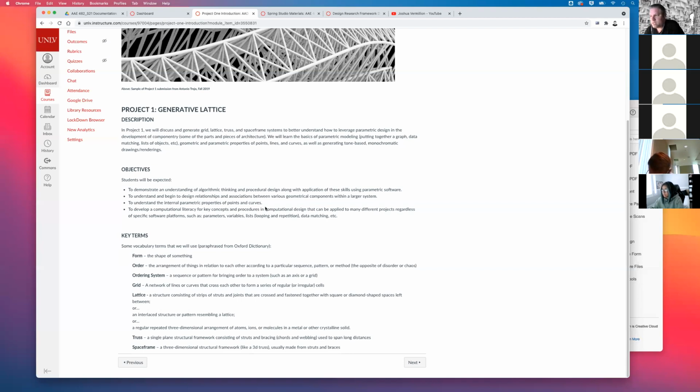And I think the third definition maybe paints a picture in your head, a visual picture that's helpful. A regular repeated three-dimensional arrangement of atoms, ions, and molecules in a metal or other crystalline solid, right? So remember back in high school, maybe even some junior high, you would study atoms and molecules, and you would start to see these molecular models, right? They're lattices, right? Each atom was a node, and then there were these sort of bonds in between that were the struts, right? And so if you think about a lattice, we think about these three-dimensional crystalline structures consisting of struts and nodes, or struts and joints, right?